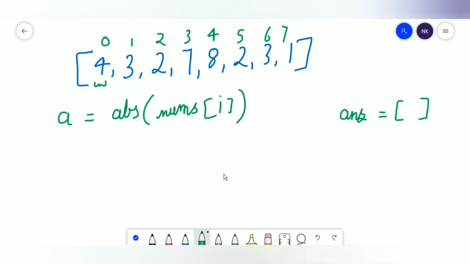Now we'll come across 4. I will go to the 4 minus 1th index, so the third index. I will transform 7 to minus 7. Now I'll go to 3. So I'll go to the third minus first index, that is the second index. I'll change this to a negative. Now I'll also be checking if the values are negative or not.